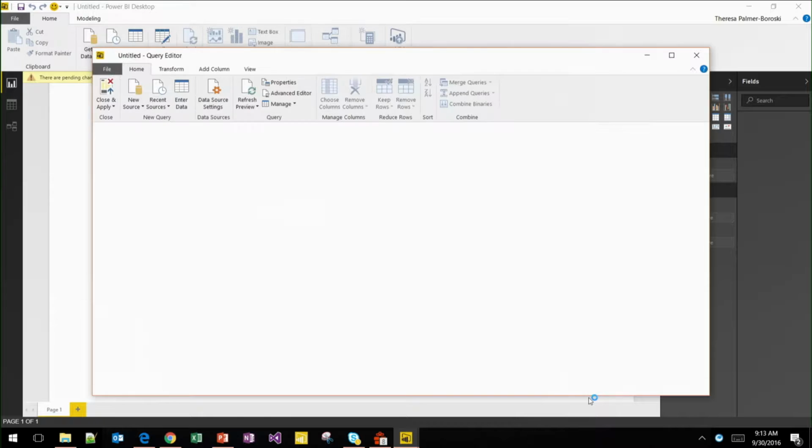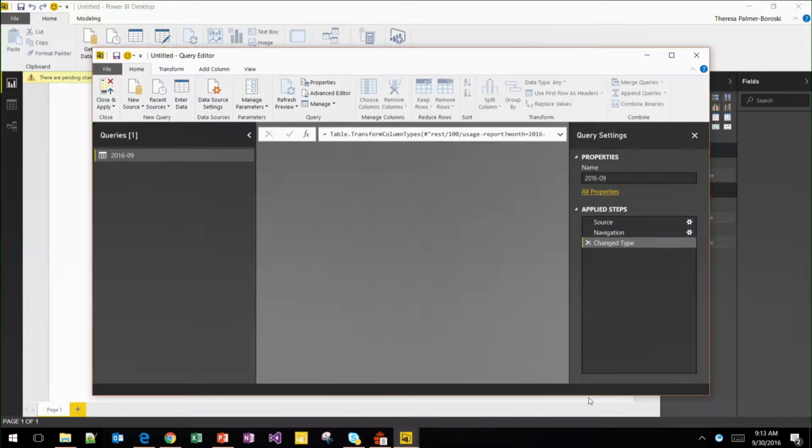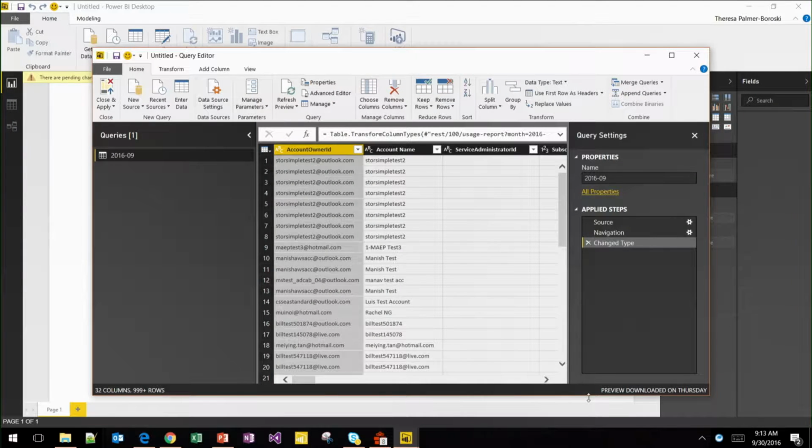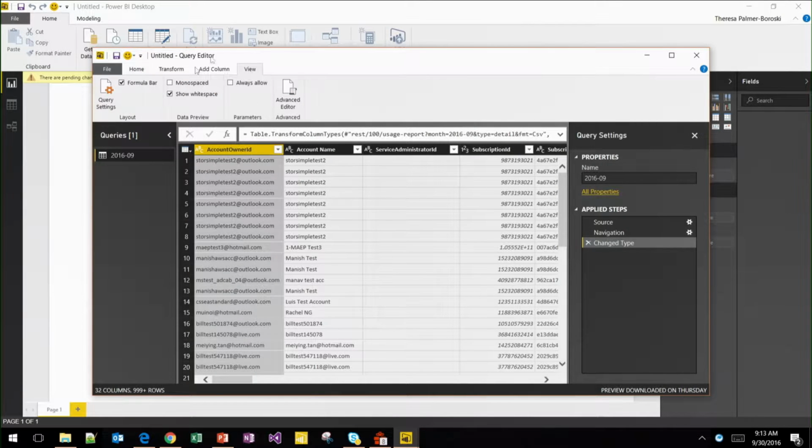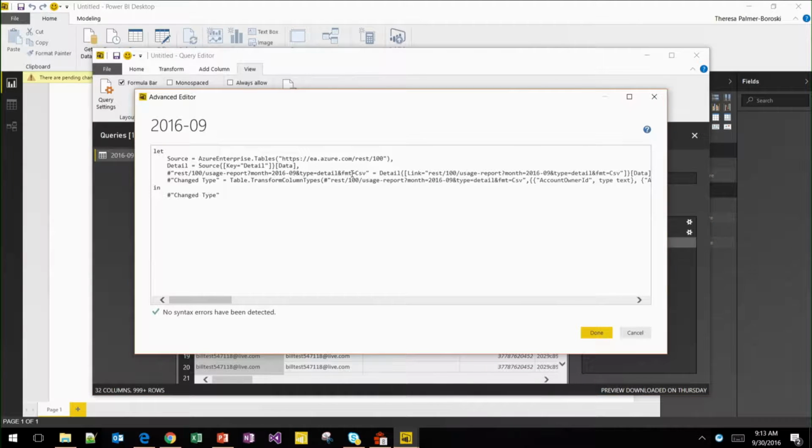So now I'm in the query editor, which is where you can do a lot of that rich transformation and connections that I was talking about before. So you can see here, once it's loaded, I have my formula bar enabled. By default, it's something that you can change here in the View tab. You can also go see your advanced editor, which brings up kind of that query view that I was showing on the slide before.